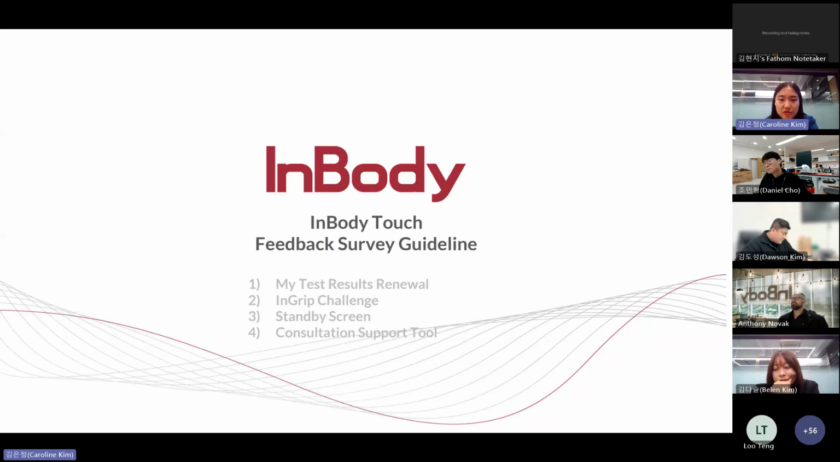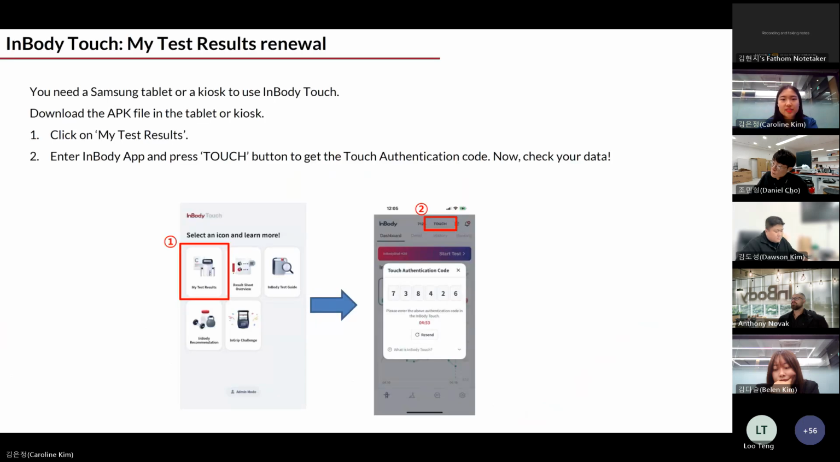And now is the InBody Touch part. I have divided the parts just like I did for LB Web. So you need a tablet or a kiosk to use InBody Touch. After you download the APK file, click on My Test Results and enter the InBody app and press the touch button to get the touch authentication code. And then check your most recent data in InBody Touch. Just for your information, if you want to see the results data from the InBody app, you can only check your most recent data. So please keep in mind.